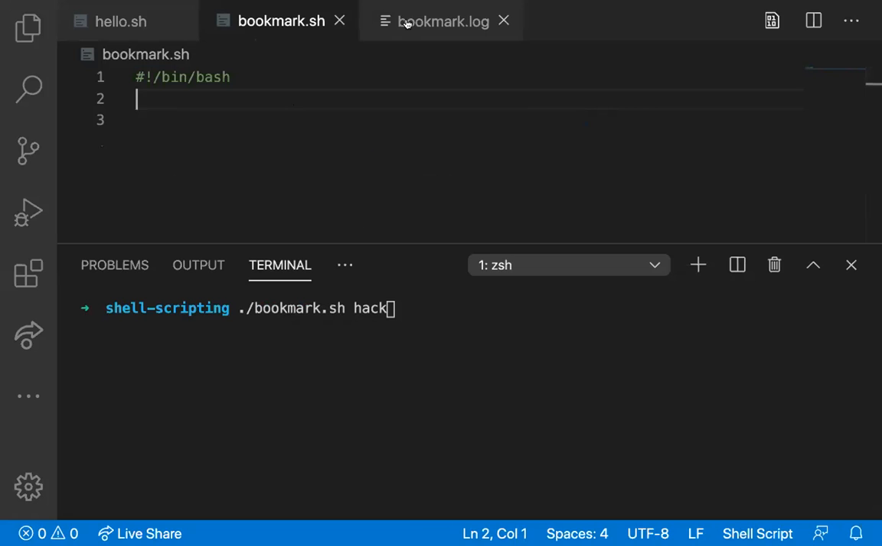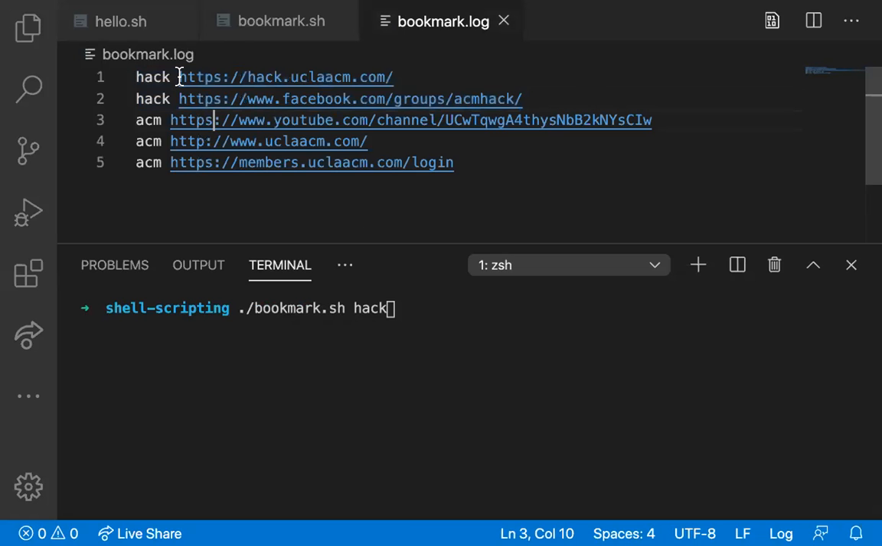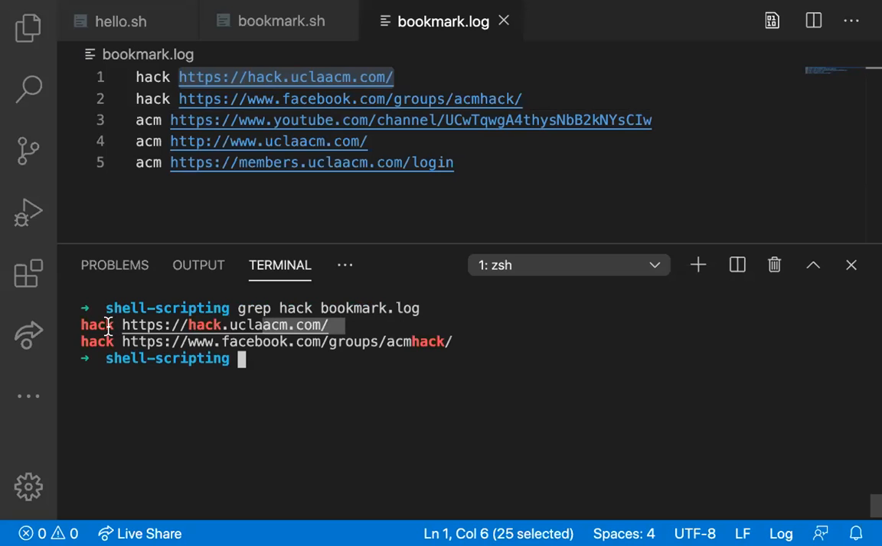So there's many ways that I can filter this file down so that it is only this link, but I'm going to be using two commands, grep and cut. Just to review grep, you take in a string that you want to match, let's say hack, and then a file, and then it'll look inside that file and see all the lines that it matches, which is perfect.